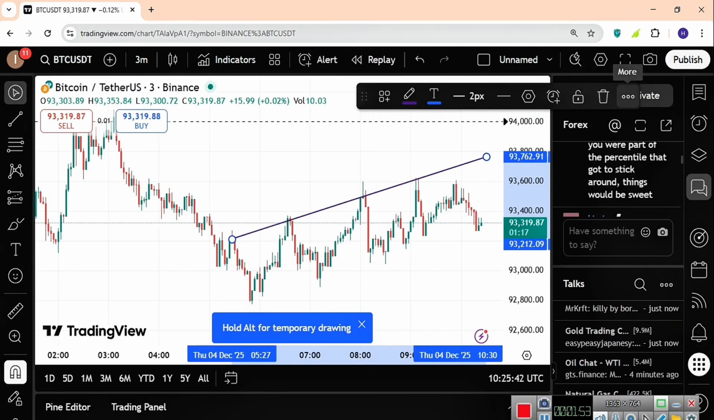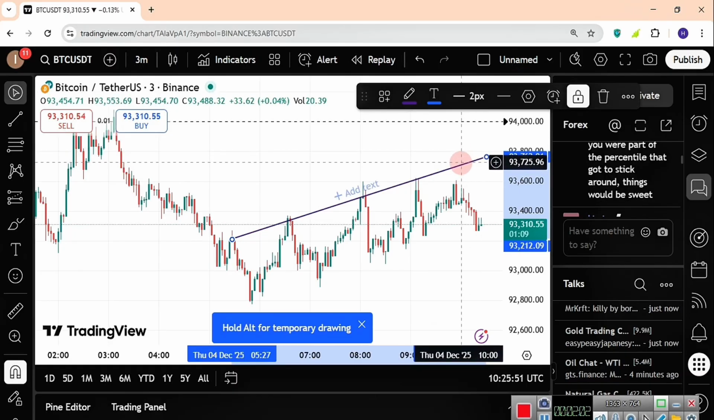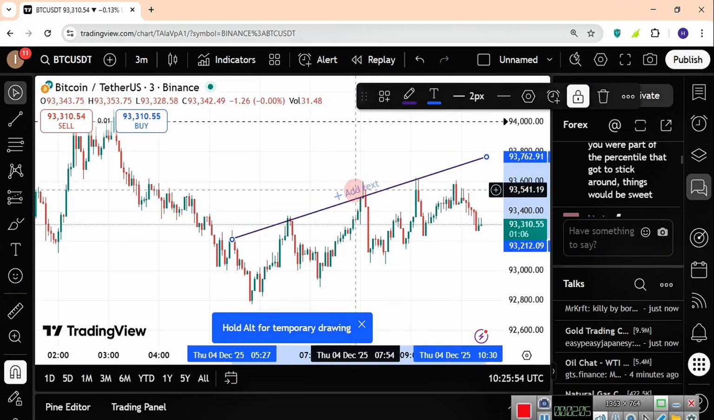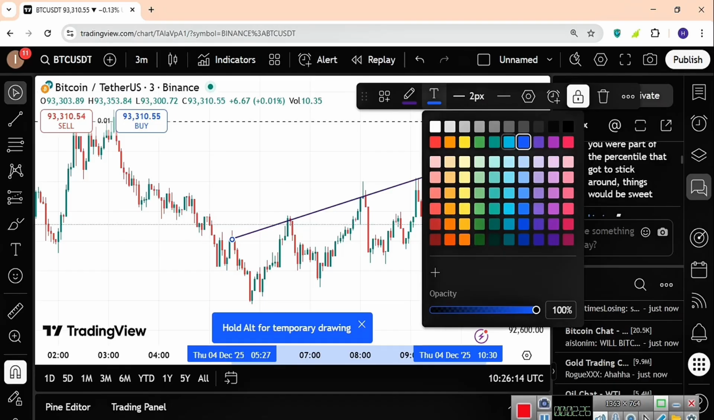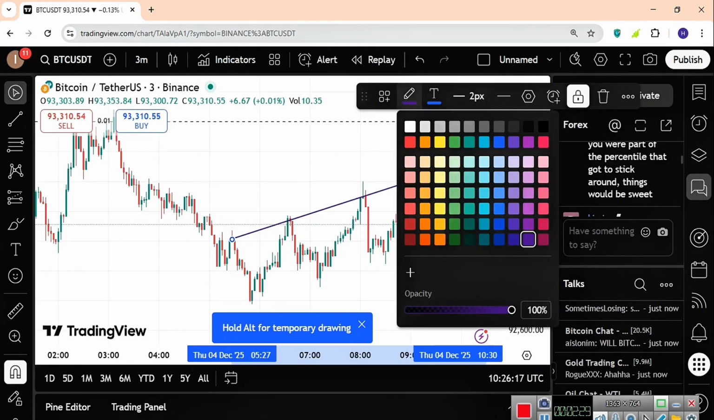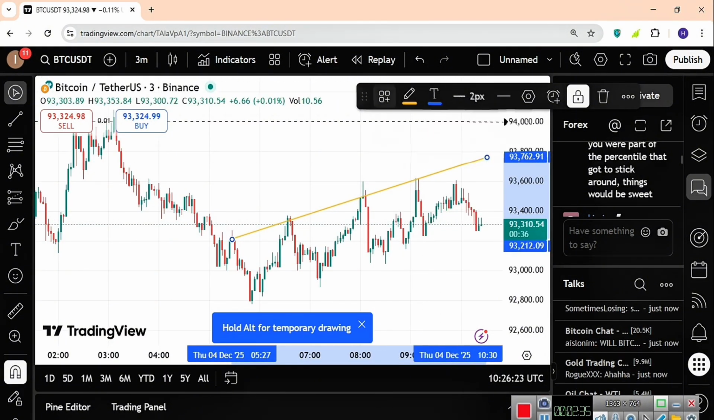We can also clean these parts or cover them so they don't get messy easily. Or set an alert on it. From here we can change the shape. Or we can put text on them and write something on them. Or change the style or thickness or color.